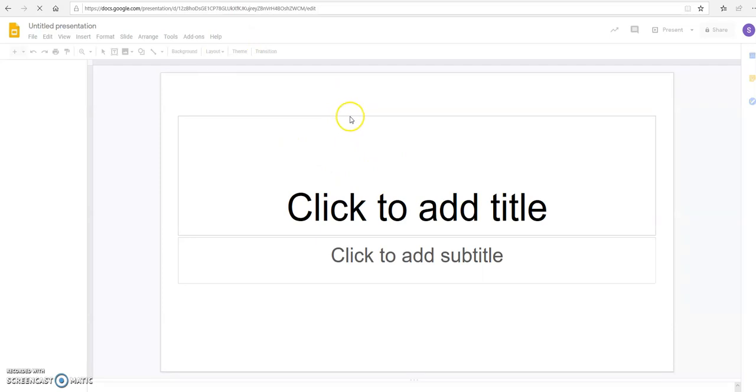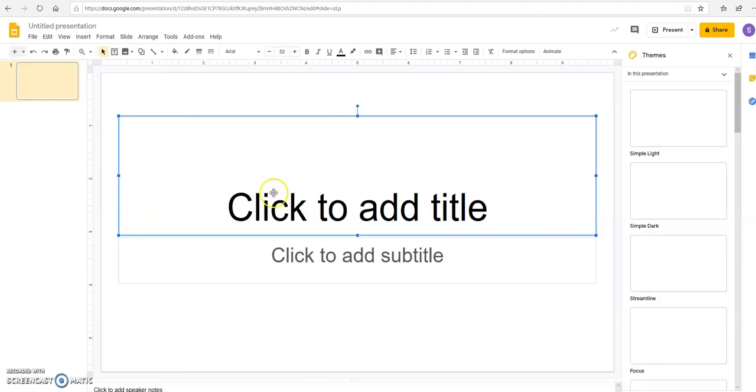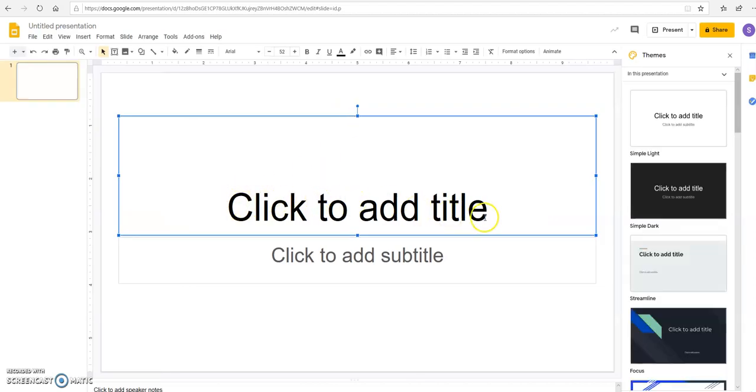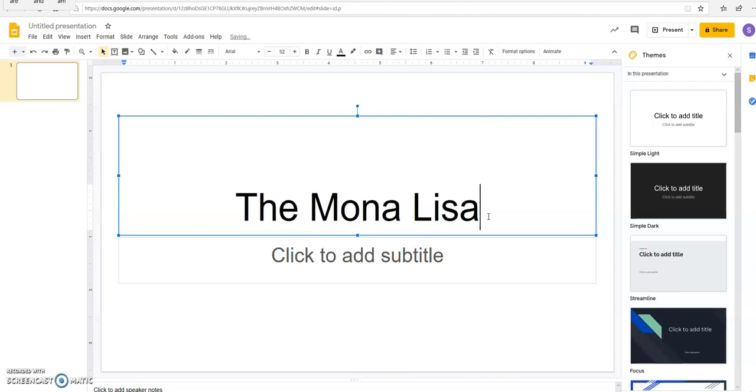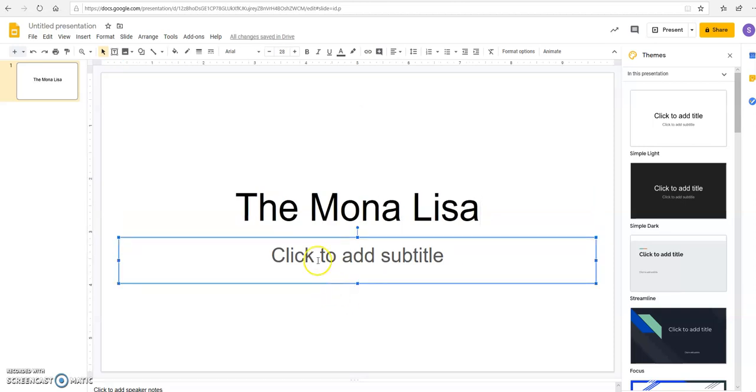Fantastic. Now you'll find that it comes with a pre-prepared heading box, which is a text box. So you can click on that. Once it's loaded, you will be able to type in your heading. So just highlight with your mouse cursor and type in the Mona Lisa. Fantastic. In the text box below, if you can write your name.